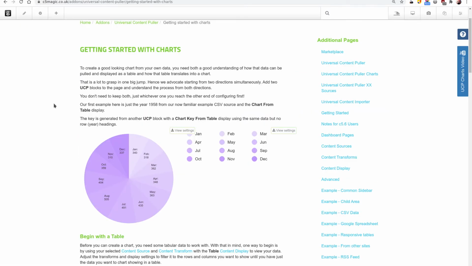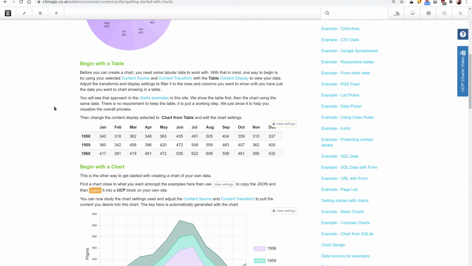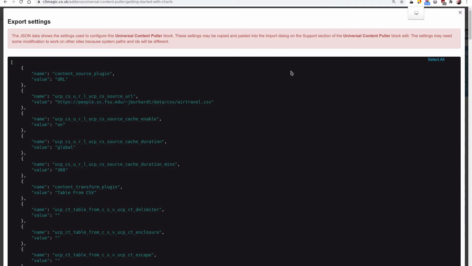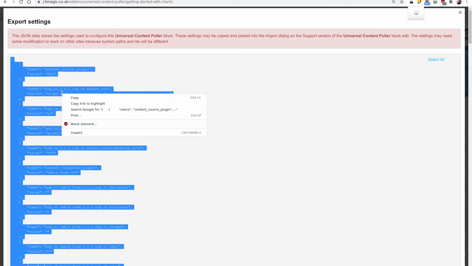So first thing we have to do is to find the chart that we like the looks of, and if I scroll down here, here's a simple line chart of some airline data that I use for a lot of demonstrations. Don't worry about what the data is. What we're looking at here is, oh, I like the look of that chart, I need a line chart. So first thing to do, view settings, and this pops up the settings in JSON. I'll select those settings and copy them to my clipboard.